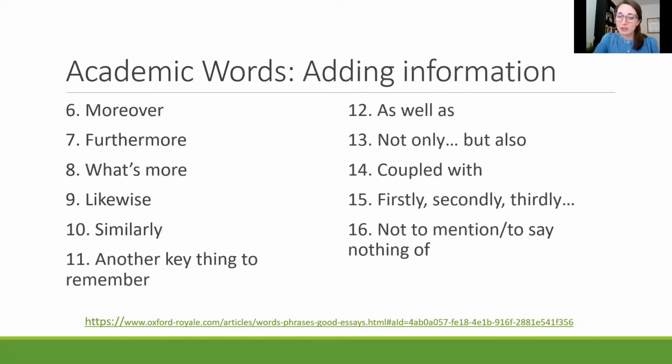When adding information, there are many options. We could say something like moreover or furthermore. What's more? Likewise, similarly. Another key thing to remember, and all of these will help you to add another point in different ways. We also have as well as, not only but also, coupled with, firstly, secondly, thirdly, and not to mention or to say nothing of.